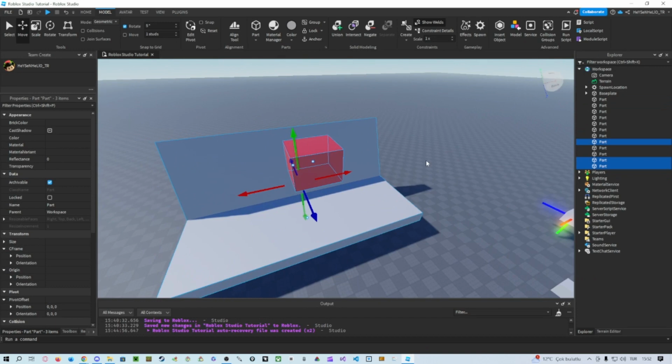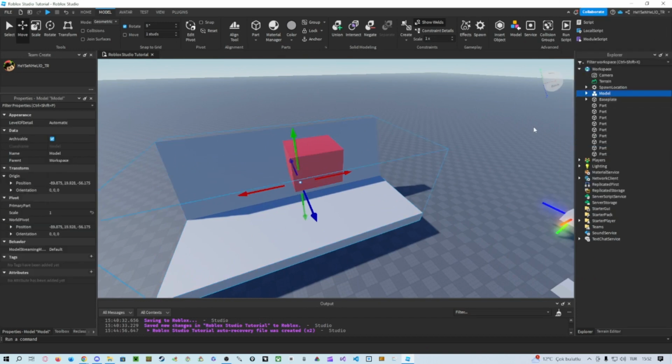Now I'll select these 3 parts and I'll group them. As you can see, there is a model with those 3 parts in it.